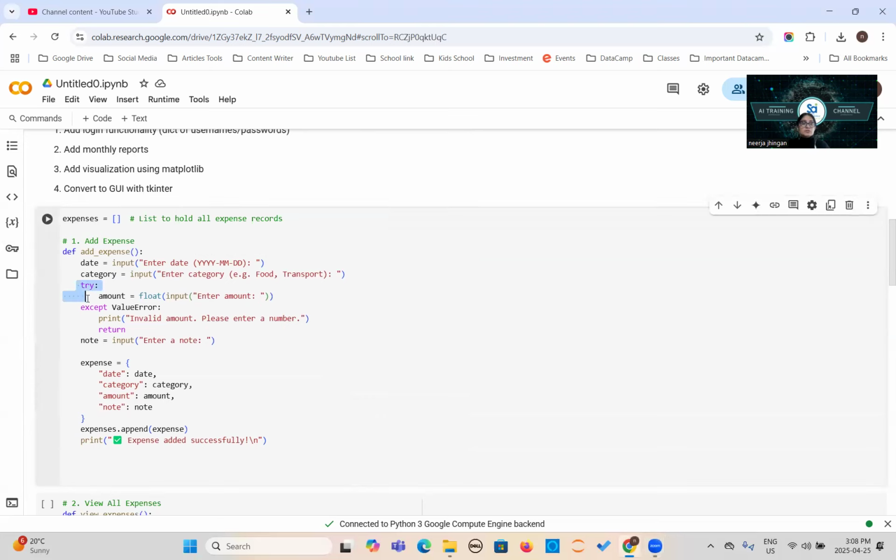And then we are also using file handling here. If the user enters a float or integer value, then that's fine, it is going to be stored in the amount variable. In case the user does not enter the correct amount, like an integer, and they enter ABC or categorical data, then it will throw this error: invalid, please enter a number. So this is very good. And then we are entering the note, okay?